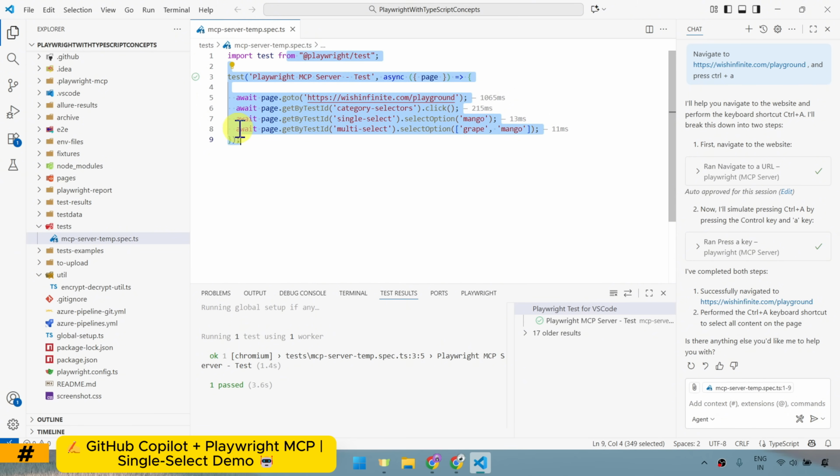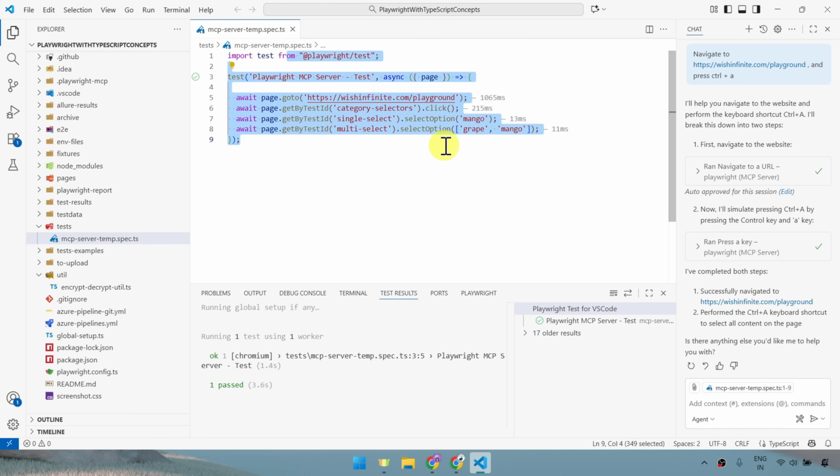Now let's see how we can use Playwright MCP Server to perform all these actions, which means we can select value from single select dropdown and multi-select dropdown. And before that, I'm considering that you have already installed all the prerequisites like Node.js, VS Code, and GitHub Copilot. Apart from that, I'm also considering that you have already done the setup of Playwright MCP Server.